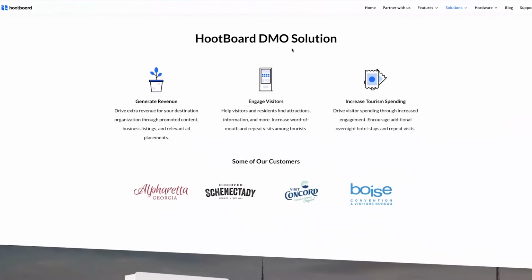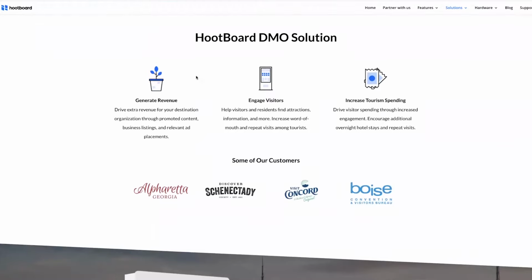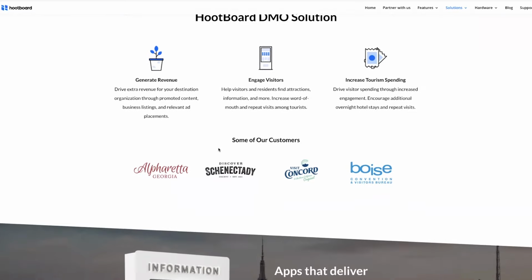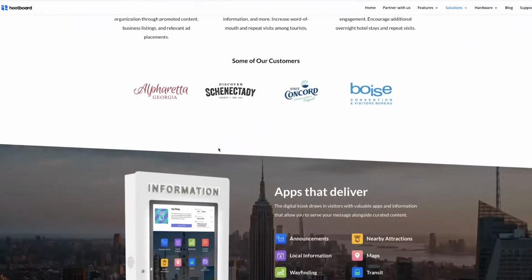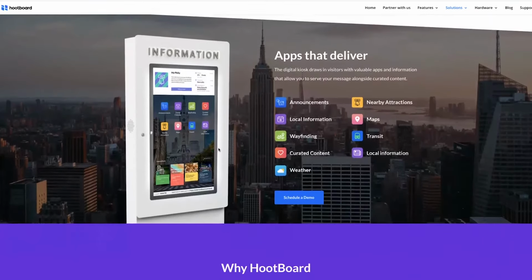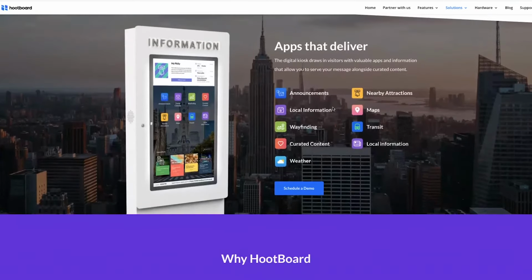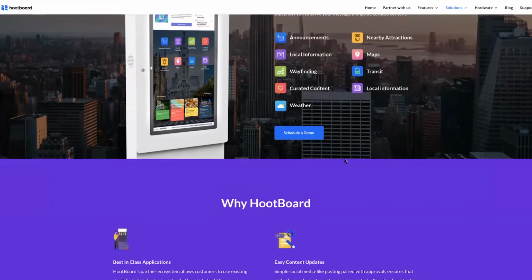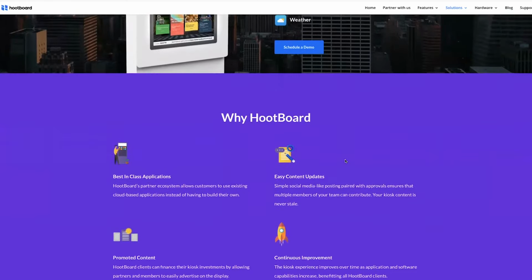Now, if this is your first time looking at HootBoard, HootBoard is a way for you to provide visitor information across your entire destination, i.e. any place that visitors might visit in your area, like their hotel lobby, attractions they visit, or even public landmarks. With HootBoard, you can provide information relevant to each one of these locations and curated information about your entire destination. For more information about this, visit www.hootboard.com or about.hootboard.com to learn more about the products and the kind of solutions the Information Solutions Kiosk can provide for you.